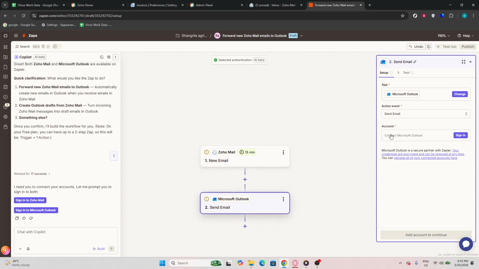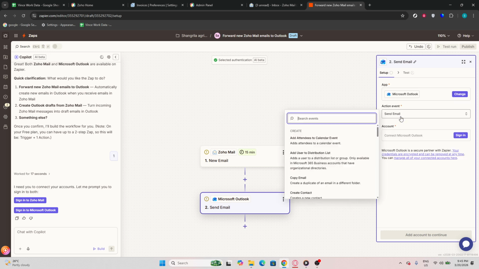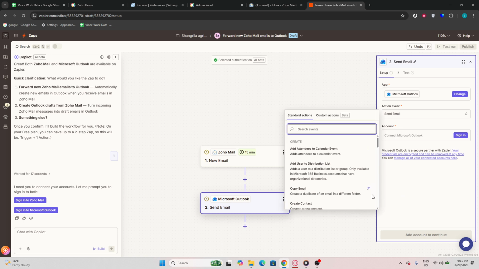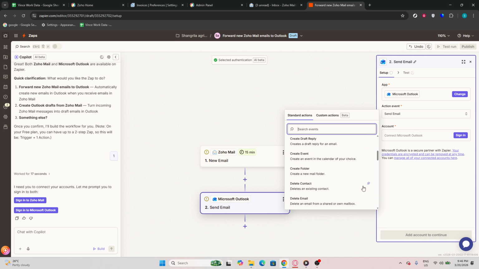This will allow you to define what happens when the trigger event occurs. You will then click on the field labeled Action Event. This will reveal a list of possible actions that can be performed in Outlook in response to your trigger. Choose the option that states Send Email to proceed. Following this, click on the option labeled Account once again.